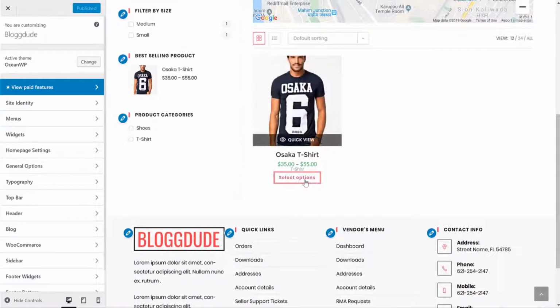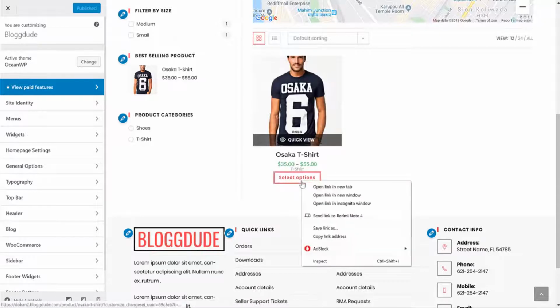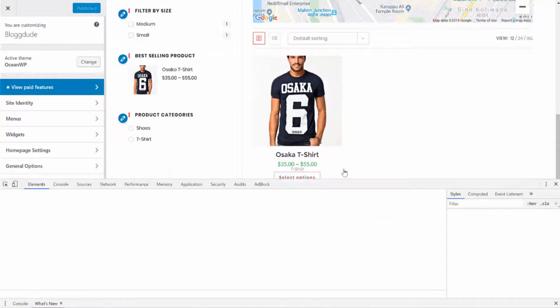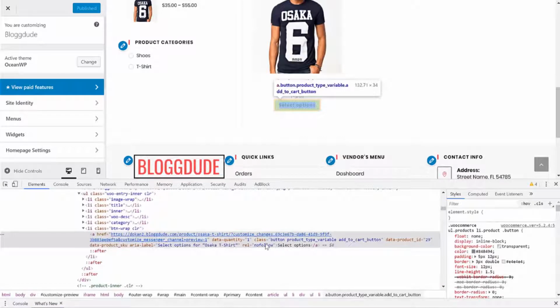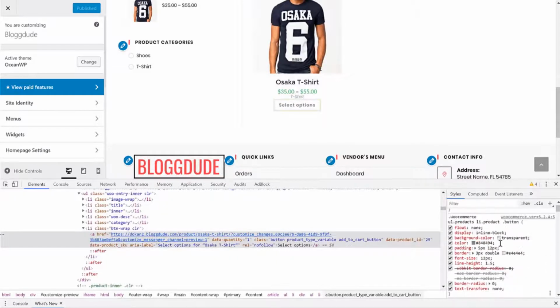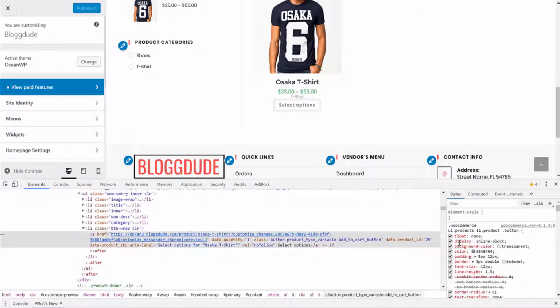Now in shop page, I don't want to display this select button or add to cart button. So what I can do is I can just right click on that button, click on inspect. Now when you select this button, you'll see all the code related to this button at the right hand side. Now here, as you can see, there is one display property already present over here, display inline block. So we have to make it display none because I want to hide this button.